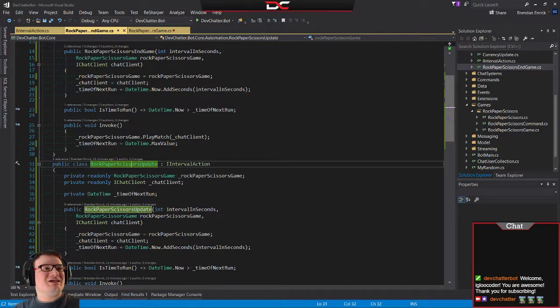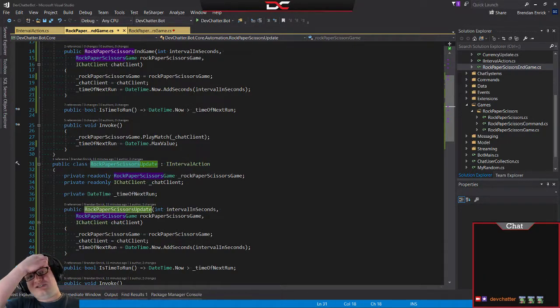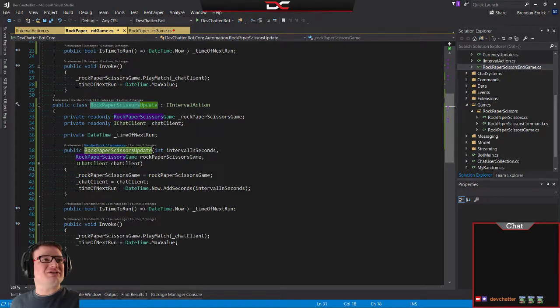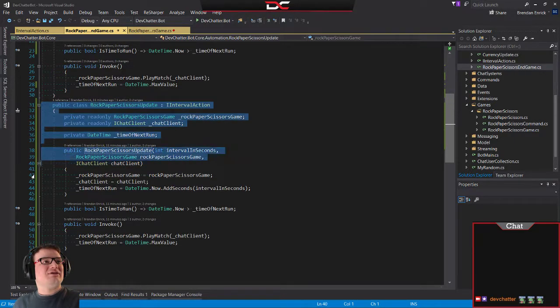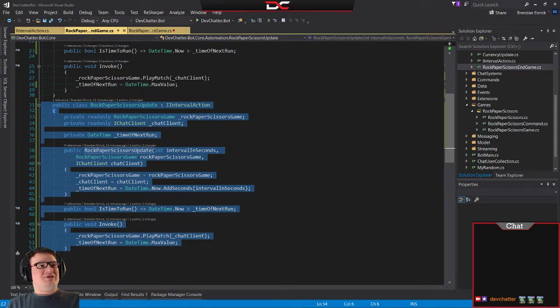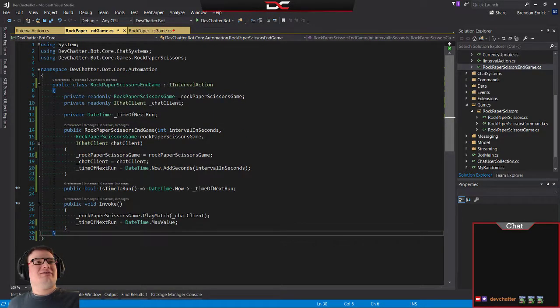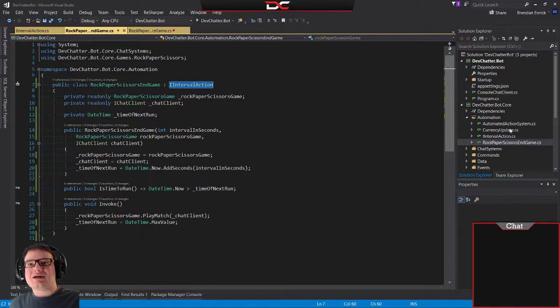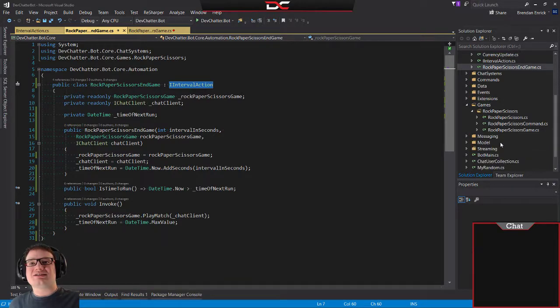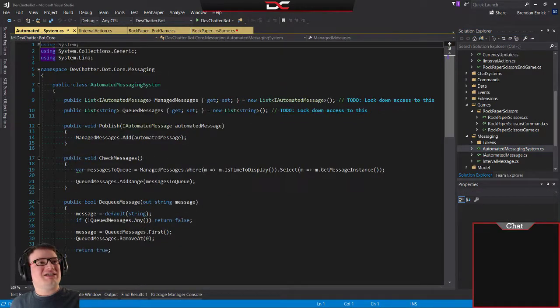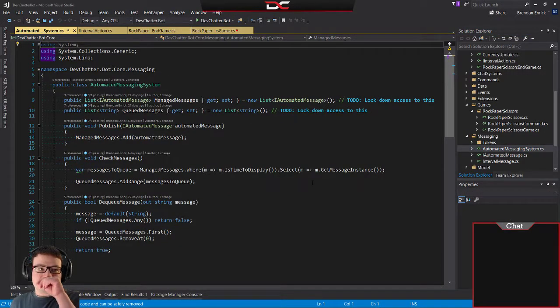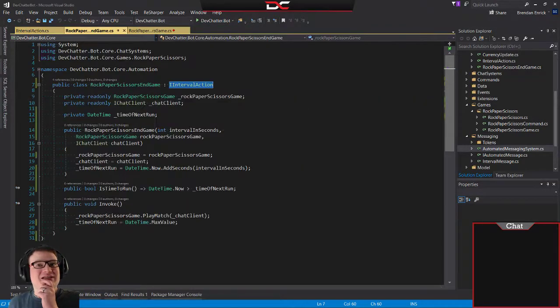Okay, so here's what I want to do. I want to just essentially make an interval triggered message out of this. So I want our interval triggered messages to just be interval triggered actions. So here's what I want to change. Let's jump in here and do this. So we have that automated action system, and we also have this automated messaging system, which is very similar. It's just slightly more complicated, so I don't actually like some aspects of it.